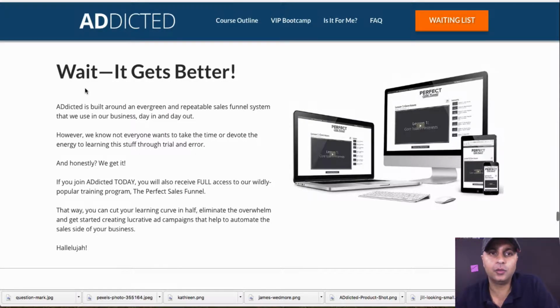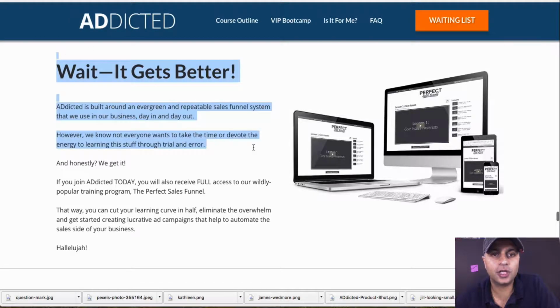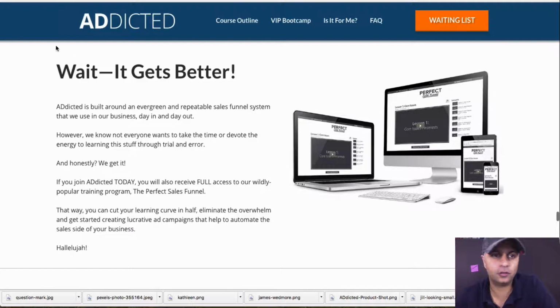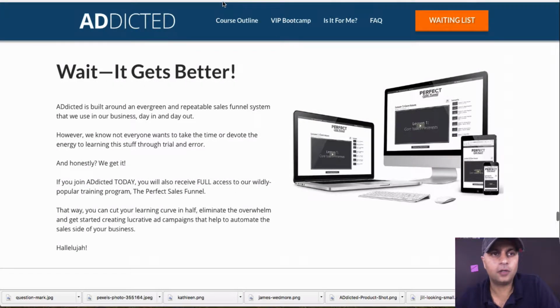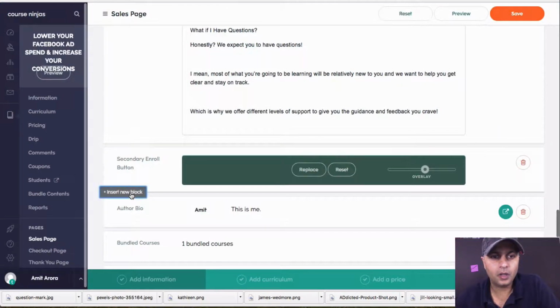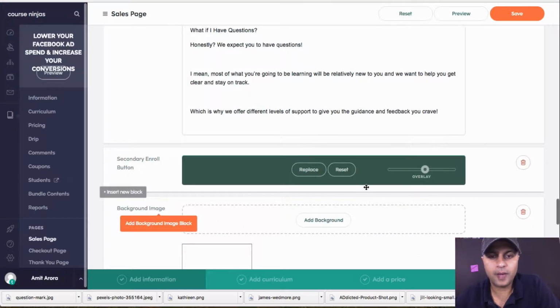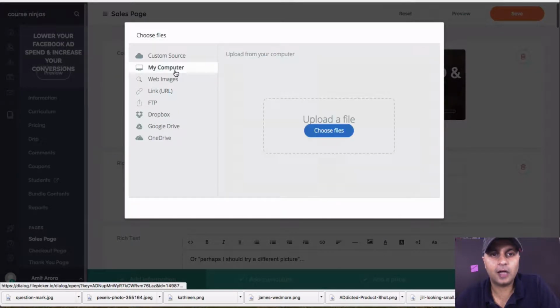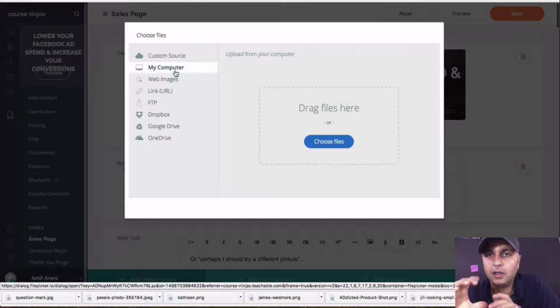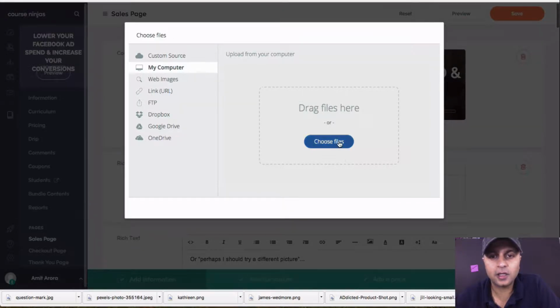Another thing you can do is you could do this in Word or Microsoft PowerPoint and just take a screenshot of this, right? So I can go like this, take a screenshot, go in here, do a background image, upload that screenshot, and now that screenshot has the image and the text.